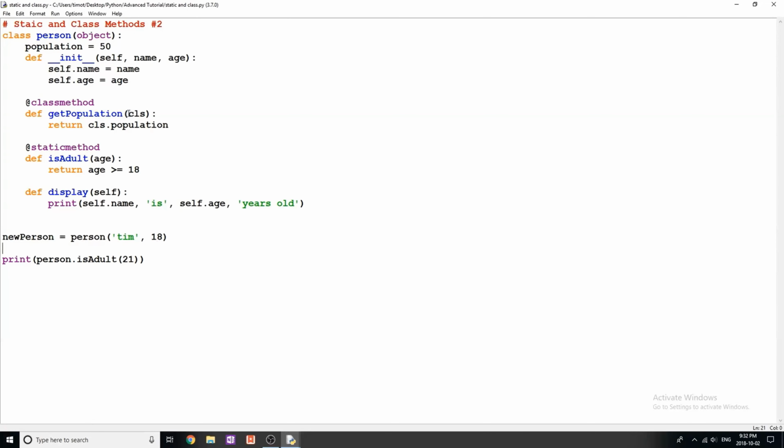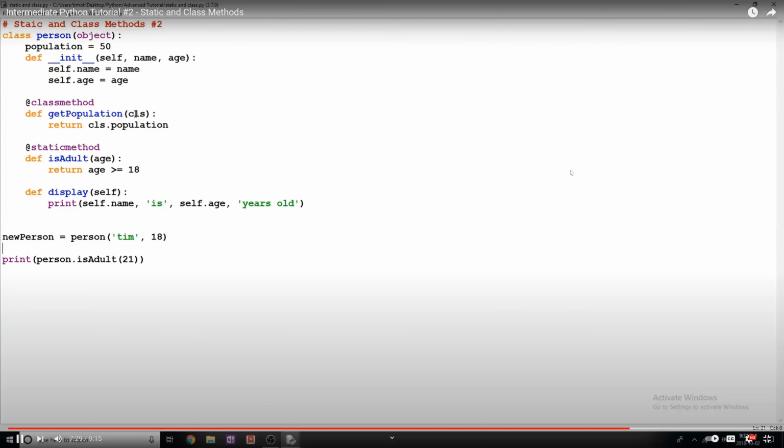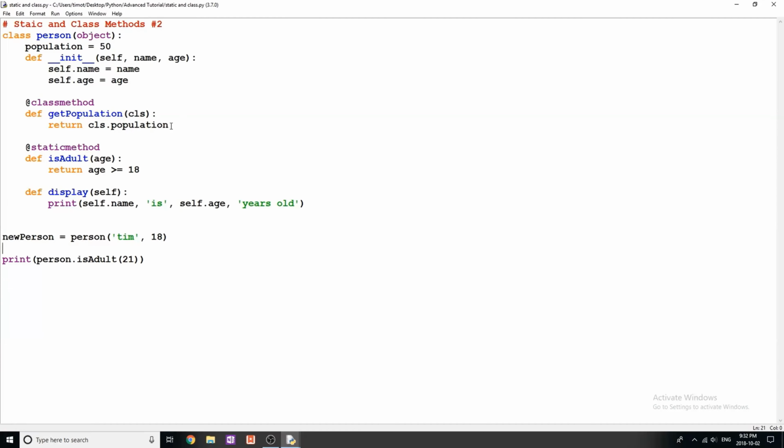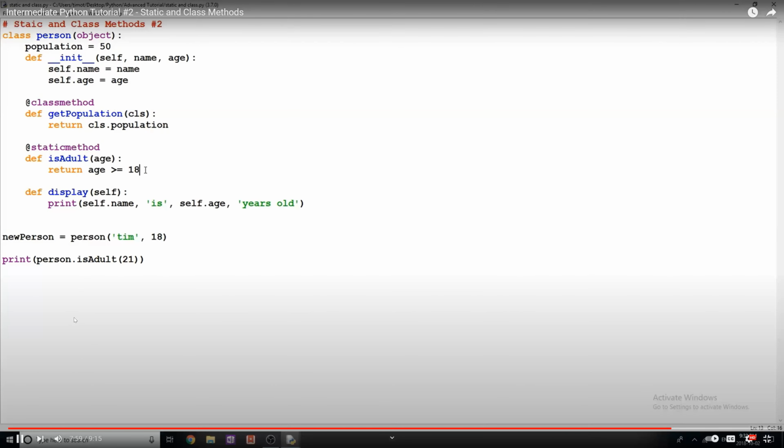Class method, it just takes the actual class and then it can access anything within the class that's public to the class. So here you see I use cls.population, and population is a variable defined up here. This static method can't access this population variable because it doesn't have access to the class name, right? It's not passed that information. So it can only use the parameters that you pass it. It can't use any that are defined within the class. And that's really the best way I can explain it to you guys.